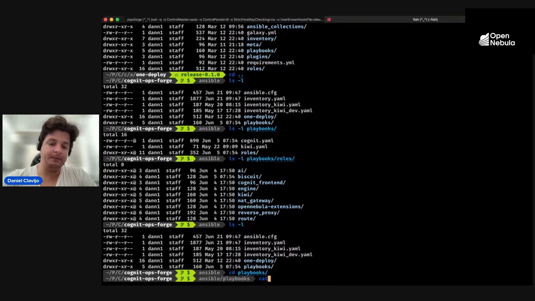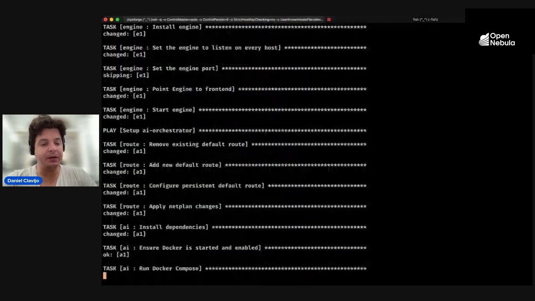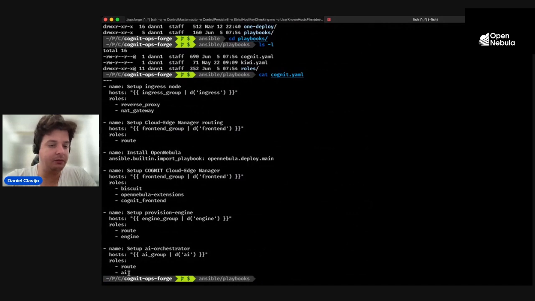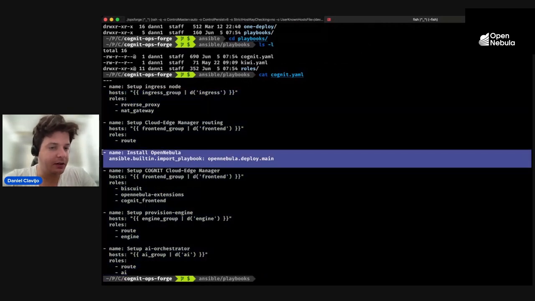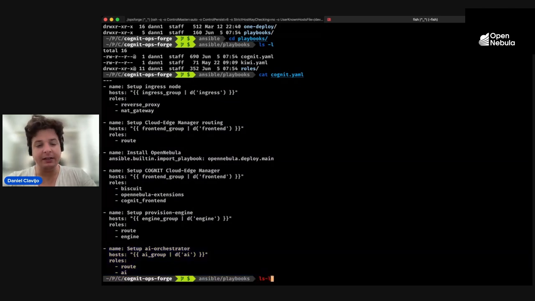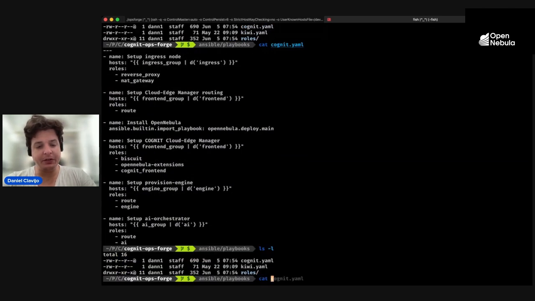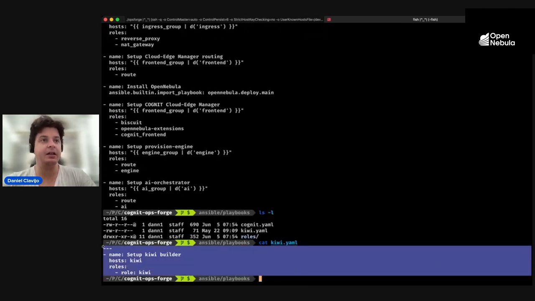This COGNIT playbook is the one that we're running right now, and it will reference a lot of the roles over here. And as you can see, here's where it references one deploy. And right now it is on this stage, so it's almost done. Then the other playbook is the Kiwi playbook, which is the one that builds the serverless runtime application that you can then pass to this.